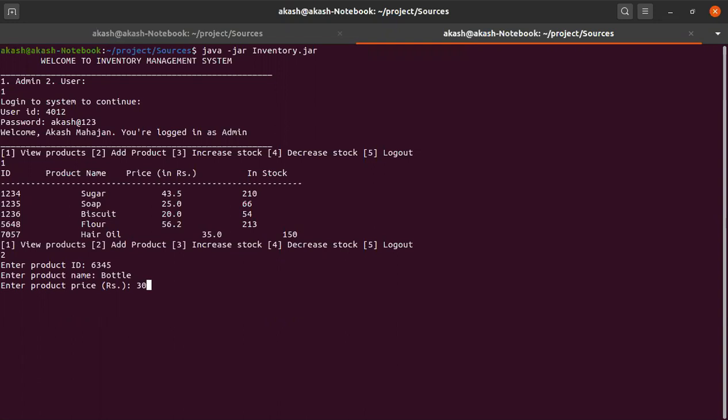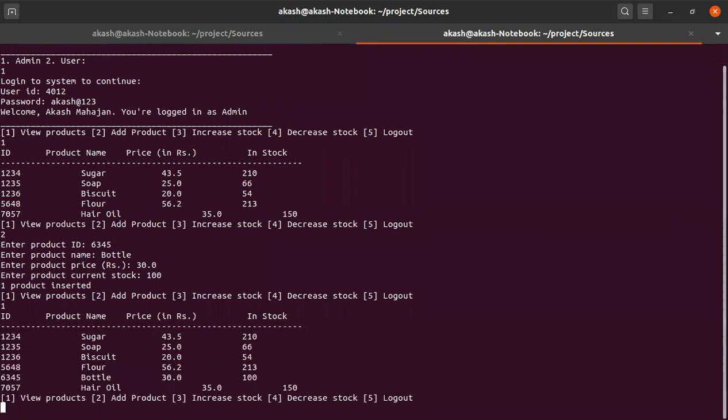Let's say the price of that bottle is 30, and the current stock, let's say they are bringing 100 bottles from the main storage. So let's enter 100. Now it shows the message that one product was inserted. Let me show you again the changes made to the database. Here is that 434, that is the bottle.